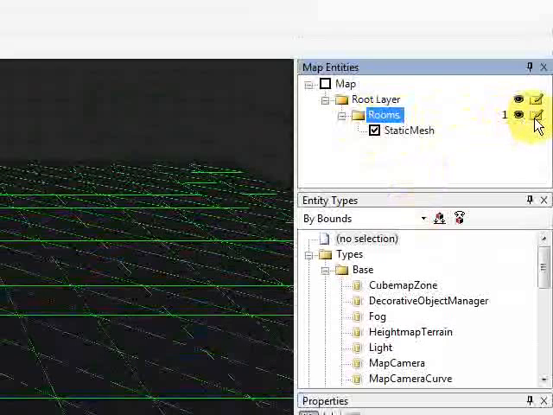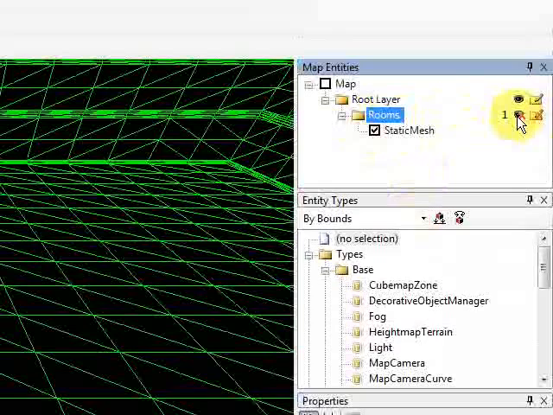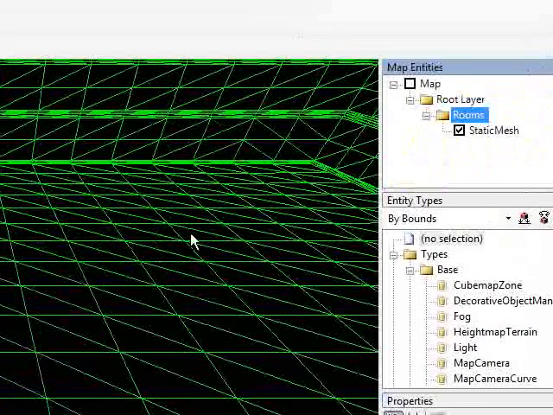You can also lock the layer so that you can't make any changes to it, and you can also make it invisible so you can't see it. Right now I can see it because it's still selected, but if I were to deselect it, you wouldn't be able to see anything.